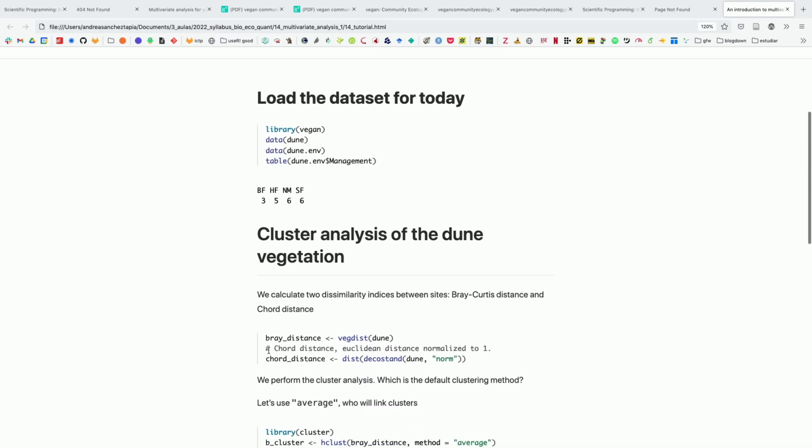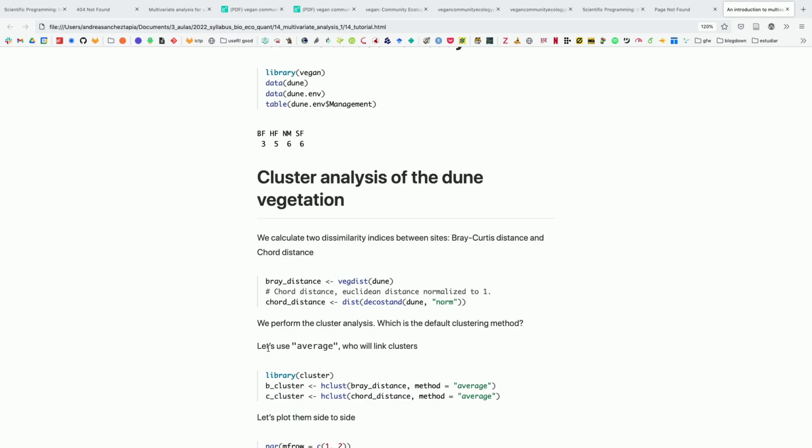But I want you to see how the code for a hierarchical cluster works. Of course, read the whole help of vegdist. It has lots of information and lots of indices. And I want to point you to Orlóci's chord distance. Chord distance is basically a Euclidean distance, a normal distance, calculated on a normalized matrix.